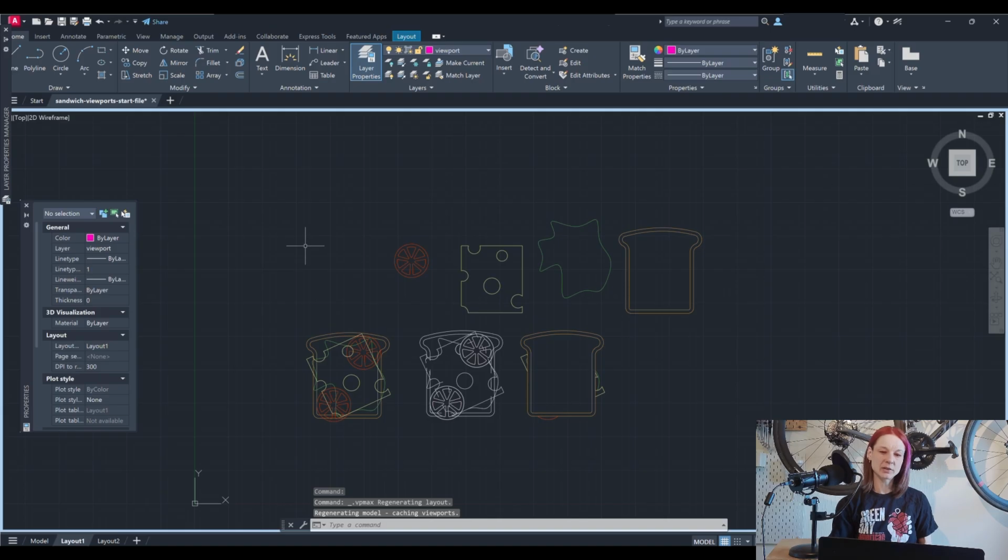Now, the third option that you might experience is that you double click the border itself. When you do that, you'll look like you're in model space all of a sudden, but there'll be a sort of thick border around the edge. That's your clue. And if you look at the bottom of the status bar, you'll see that it still says Layout 1. This is extremely confusing.